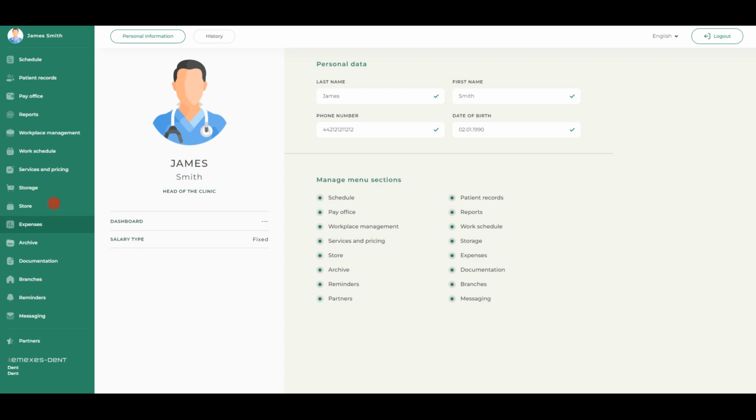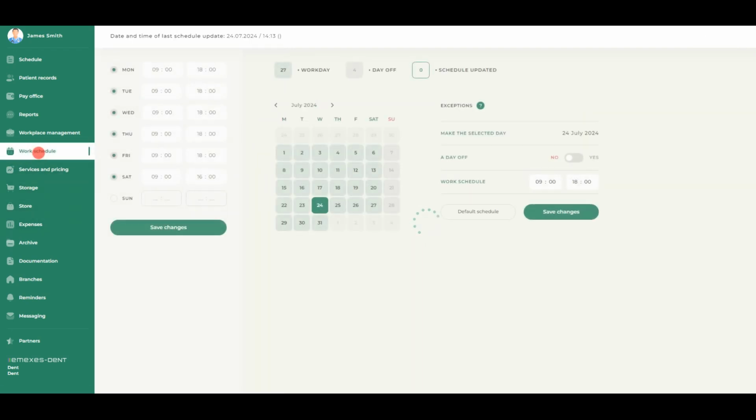The first step is to set up the clinic's work schedule in the Schedule tab. The management system defaults to a 6-day work schedule from 9 a.m. to 6 p.m., with a 2-hour short workday on Saturday. Following the same principle, you need to specify the work schedule of your clinic and click Save Changes. Here, on the right, you can make exceptions to the schedule. For example, make a workday shorter, turn a workday into a day off, or vice versa, turn weekends into workdays.